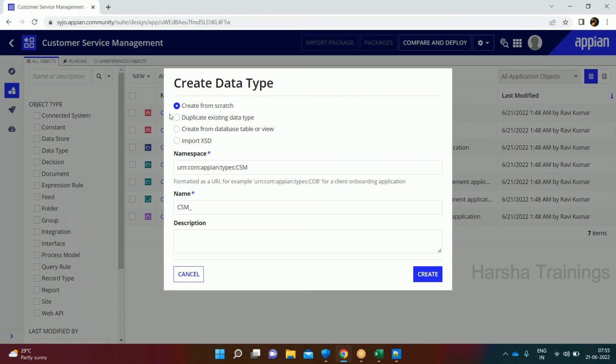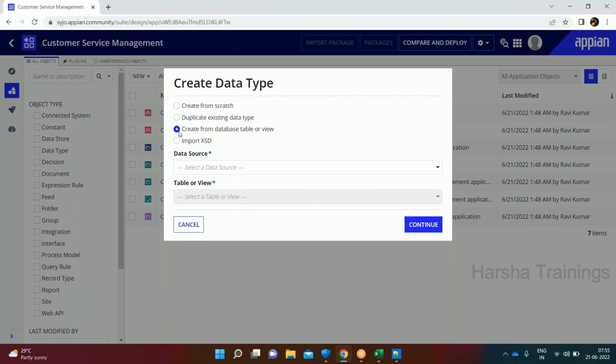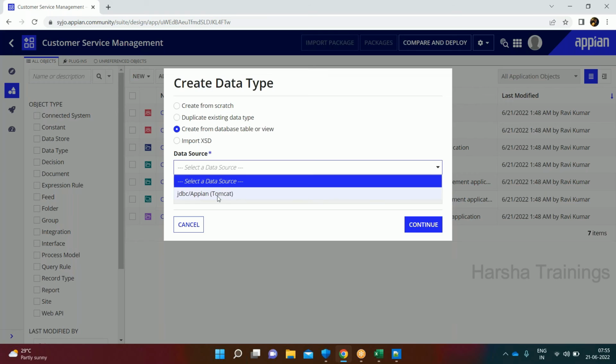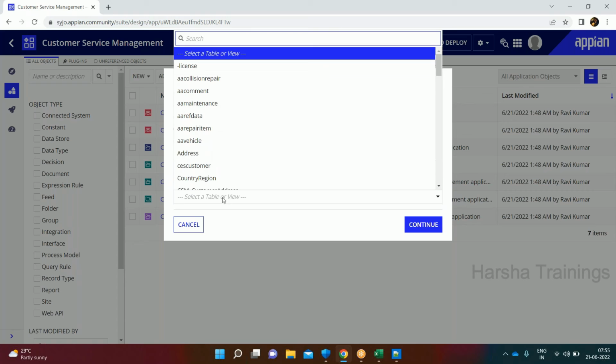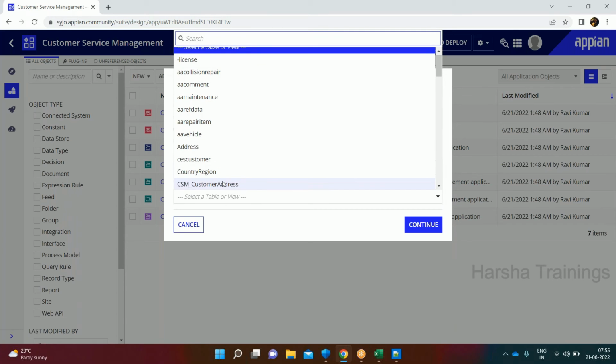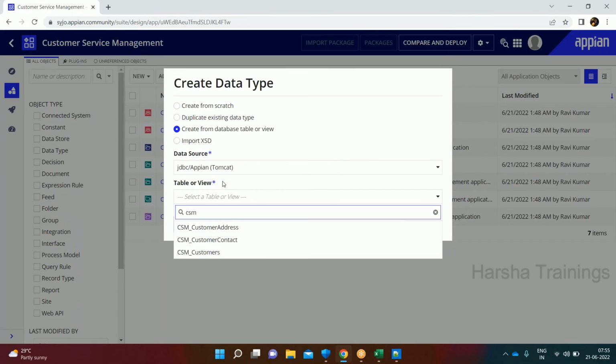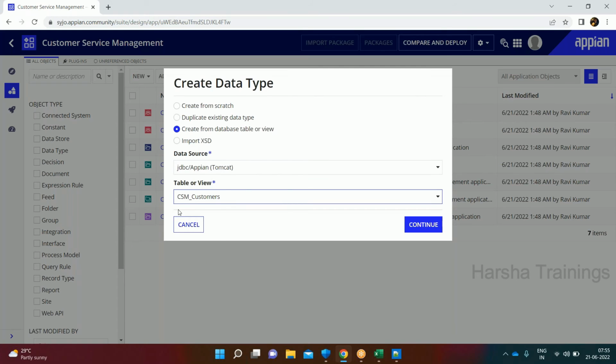So right now we have our table ready, so why not create the data type from the table or view. As soon as we select this radio button, it gives me the option to select the data source. We have one data source called Appian Tomcat. Once you select the data source, it starts giving you the names of the available tables in your database. The name is CSM customers, so we are going to create a CDT for the customers, and we say continue.